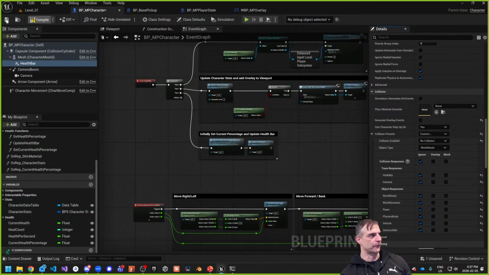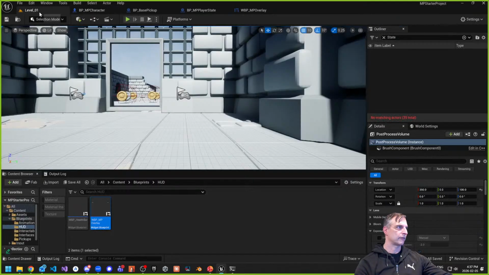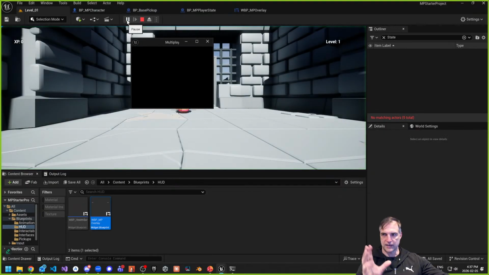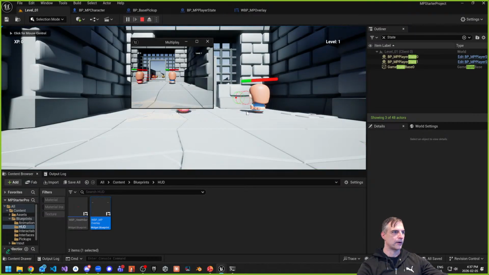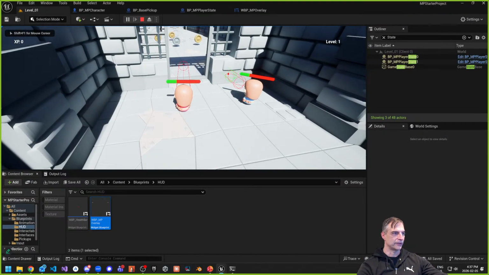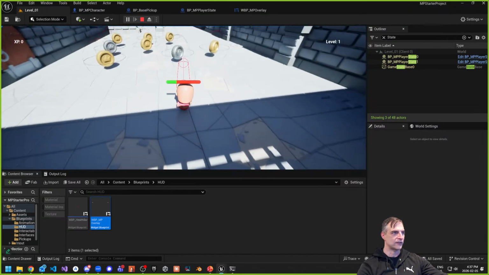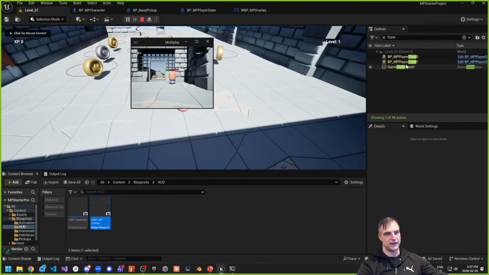Let's see if this is the problem. So compile and save, and then if we run it, and this is a key issue because we just added a world space health bar, and that would be a real issue if it collided, right? So okay, let's try this. Let's see if we can massage this thing again. I'm going to go back to this.